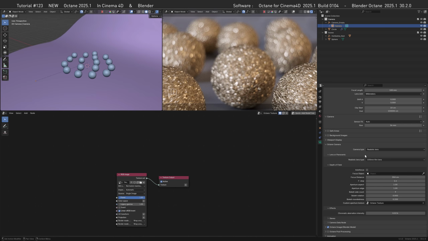And that's all for the realistic lens camera. So let's next jump to the Vectron displacement.